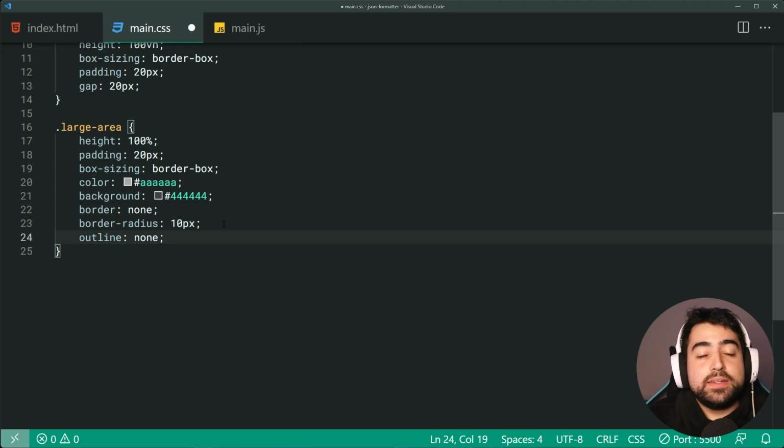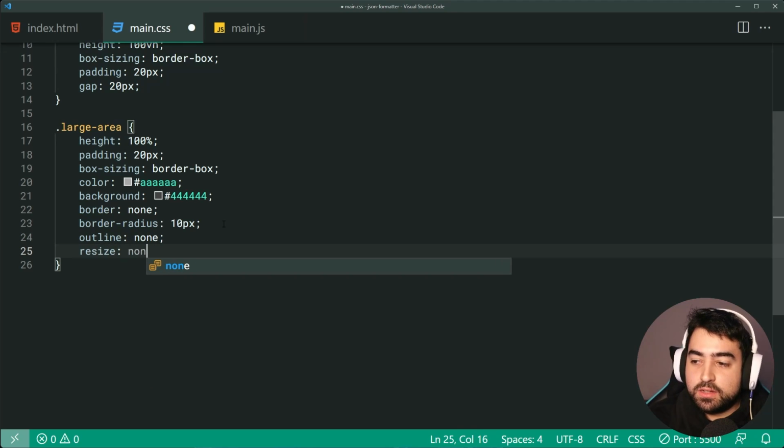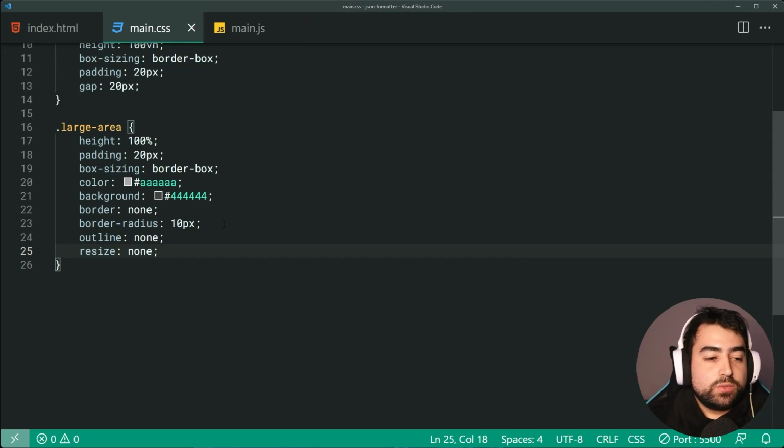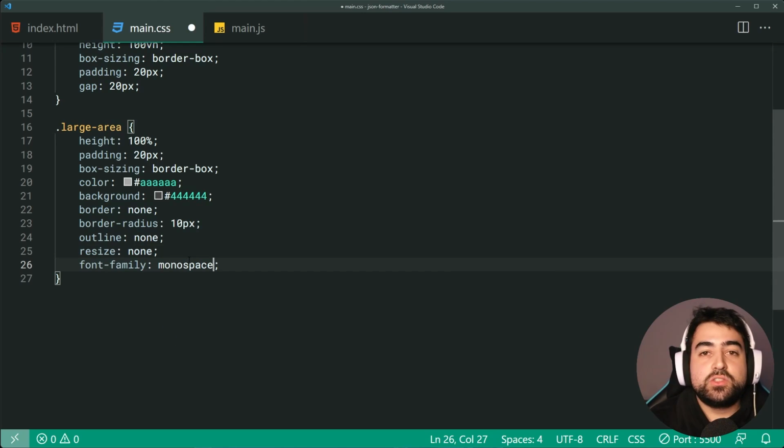Now, this right here is going to be replaced with some more effects later on, so don't worry, as well as a resize of none. This will ensure that your text area cannot be resized. It's important to also include a font family here of monospace, to ensure that your text area is going to display a monospace or coding font.